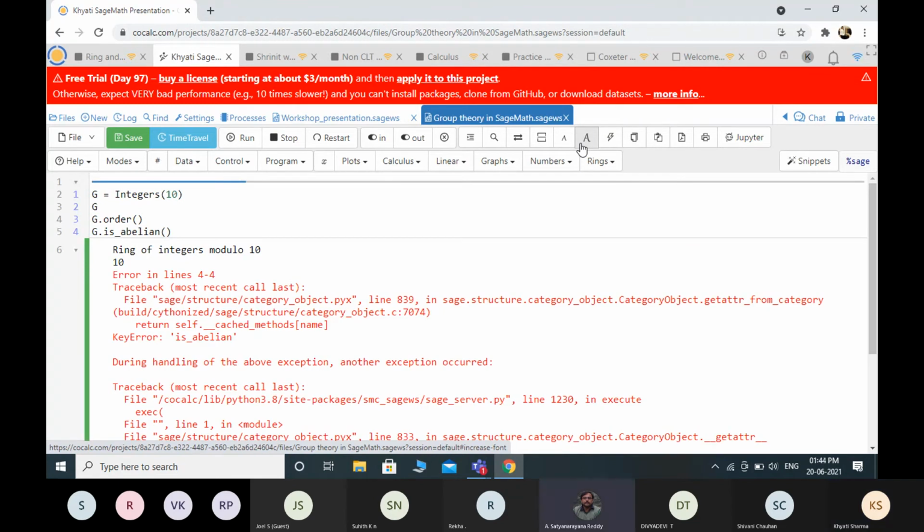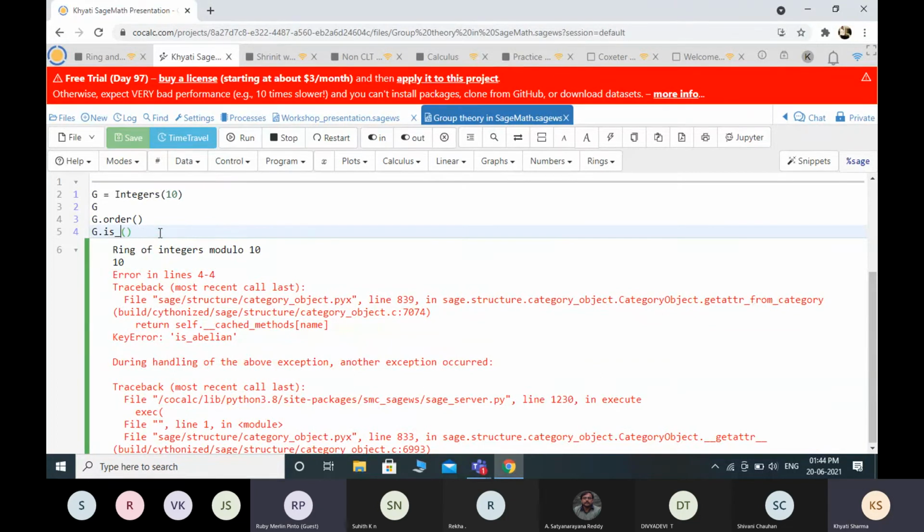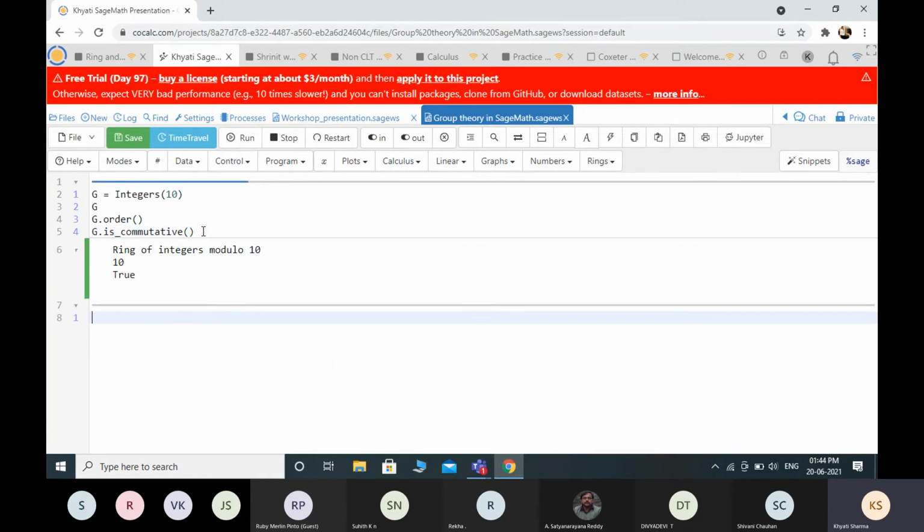Ruby has a question. I tried the same thing. I got it for is commutative and I got it as true. Okay, previously I checked for this also. Yes, commutative, because it is defined as a ring. For other groups, we can find out this abelian property also. So yeah, thank you, Ruby. G dot is underscore commutative.